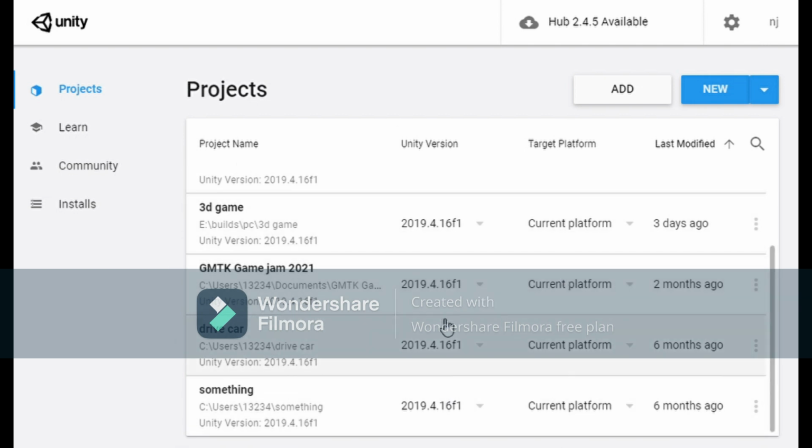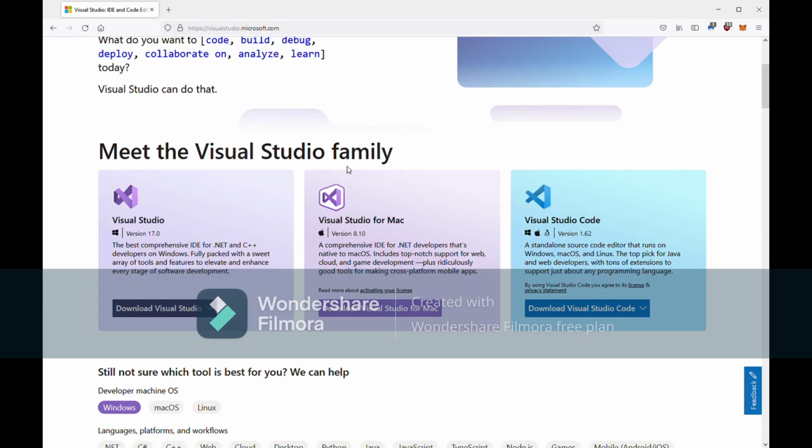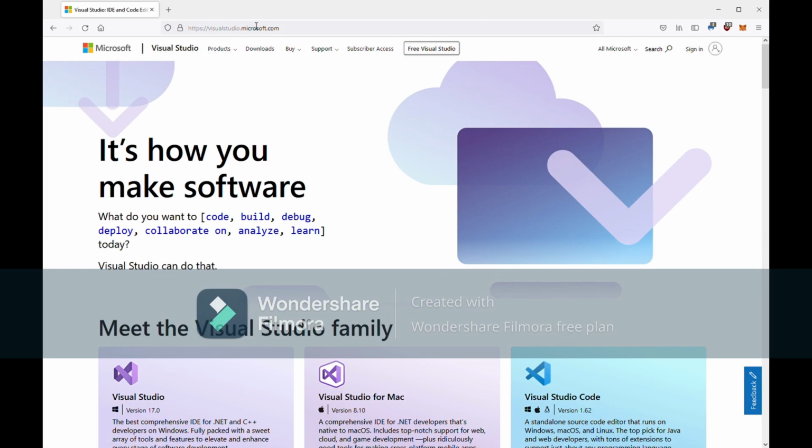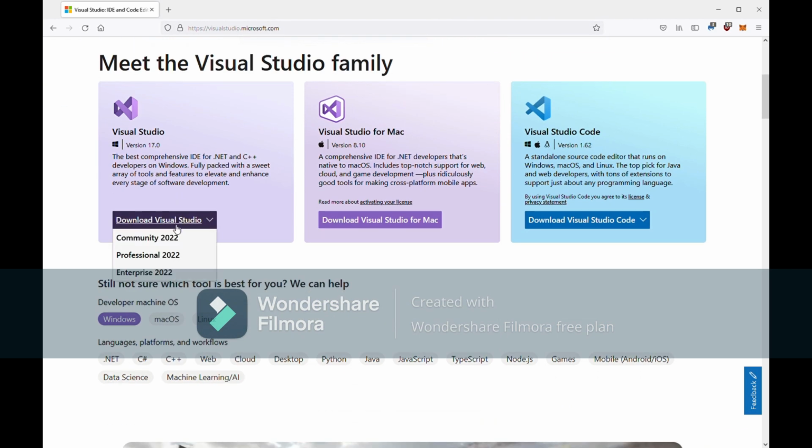But now I recommend installing something called Visual Studio, which is the thing that this would use. Now if you don't already have it, you're going to go to the website, visualstudio.microsoft.com, and then you go to download Visual Studio for Windows. You click download Visual Studio, and then you can go either way, but most likely Community.